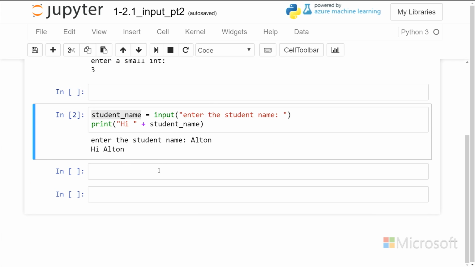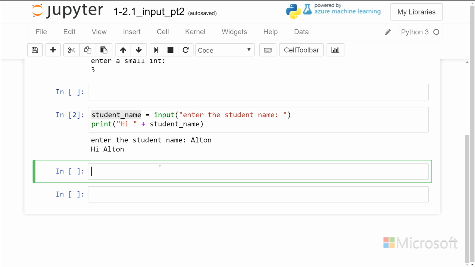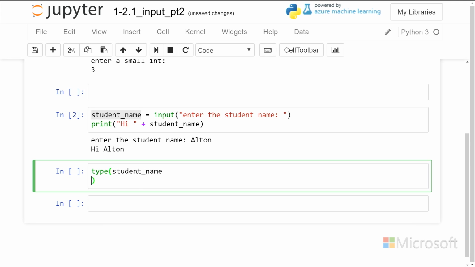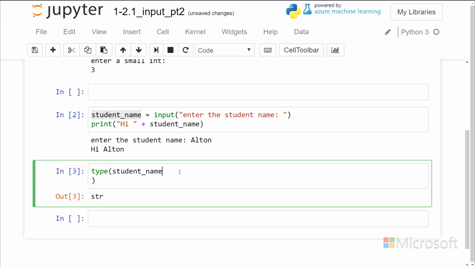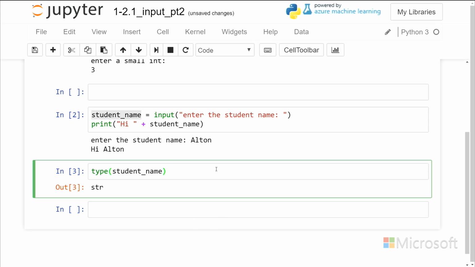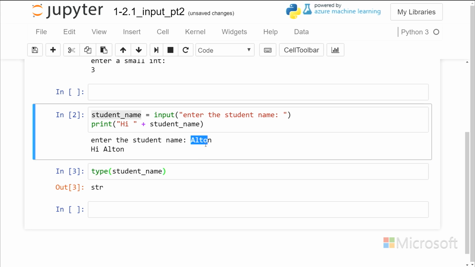So let's, going forward, just use the input prompt, and that will simplify things, and you keep the prompt with your input statement. Another thing that we really need to look at here is that when we enter in the student name input, we want to know what kind of type that is. And we see that that is a type string. So that is a string because it's a name, and we would expect that to be a string.